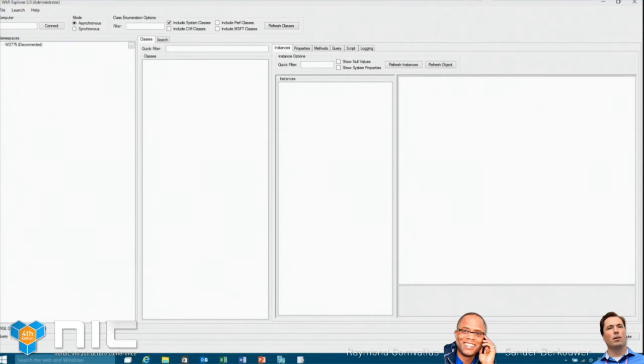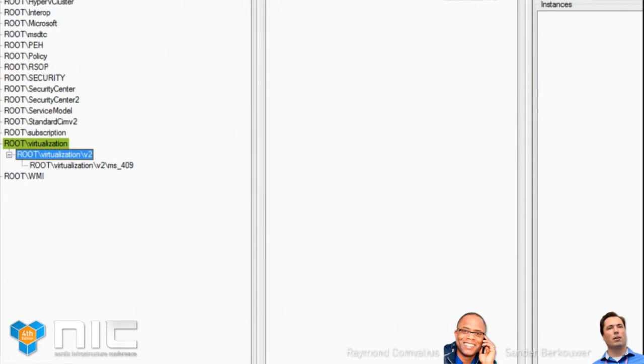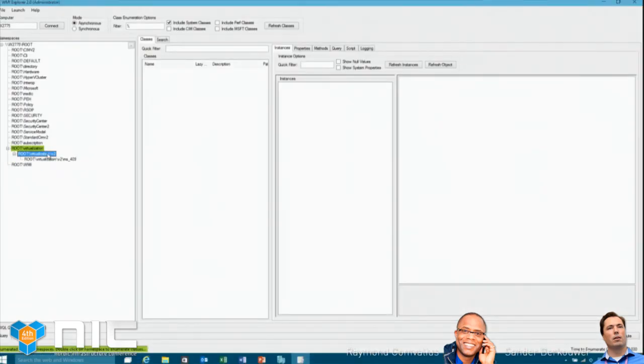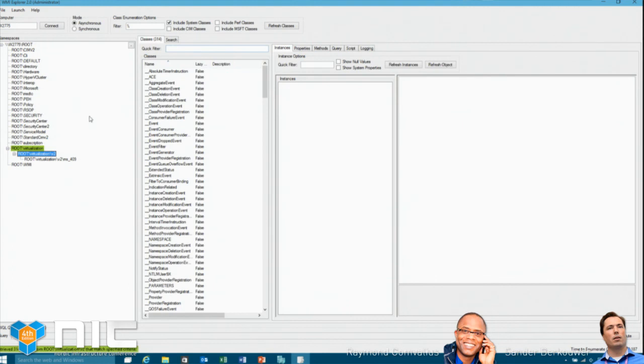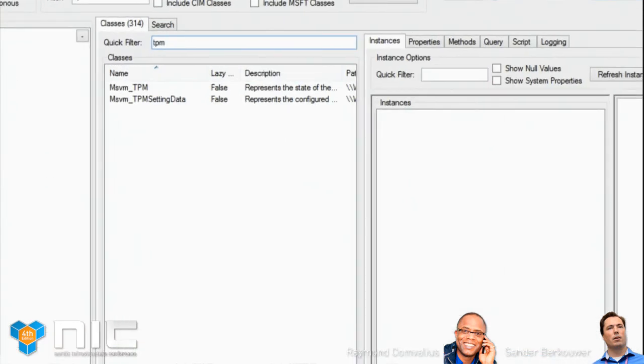And I'm just going to connect to this host that is running Hyper-V. So in the WMI, I'm going to Virtualization v2. It is here because it's running Hyper-V. And it will show me all those classes. It's 314 classes. So yes, Hyper-V is advanced. I'm going to search for TPM, see what happens. And here I have something that is labeled the MSVM_TPM.